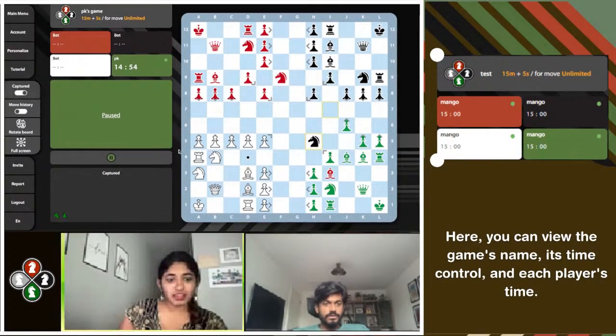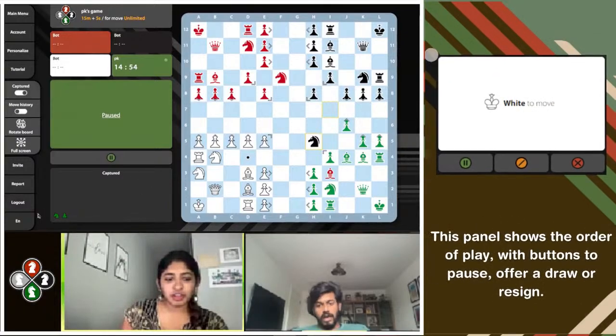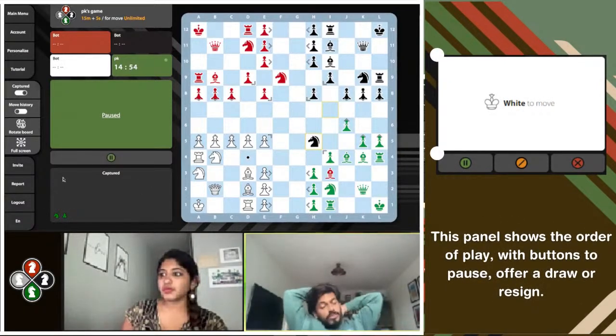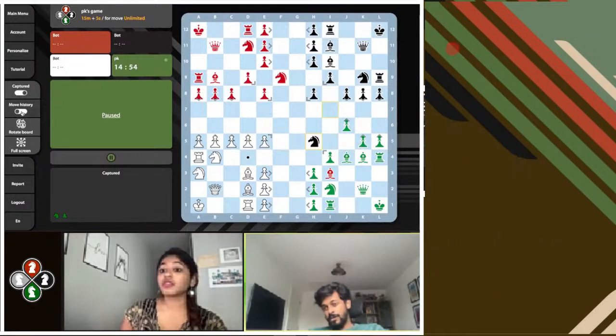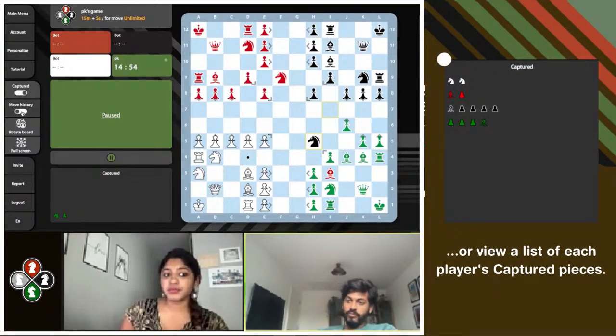If I hit that, oh, I see captured at the bottom. And you see that you also lost a pawn, right? And so that's what that's for. Again, I think this is very useful for watchers. If there's a tournament game or something and you're coming in at move 45, it lets you know what's happened.